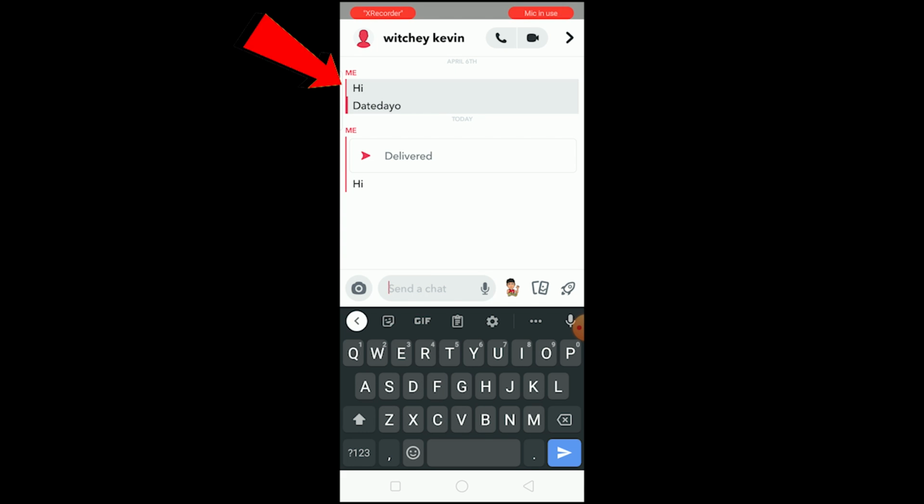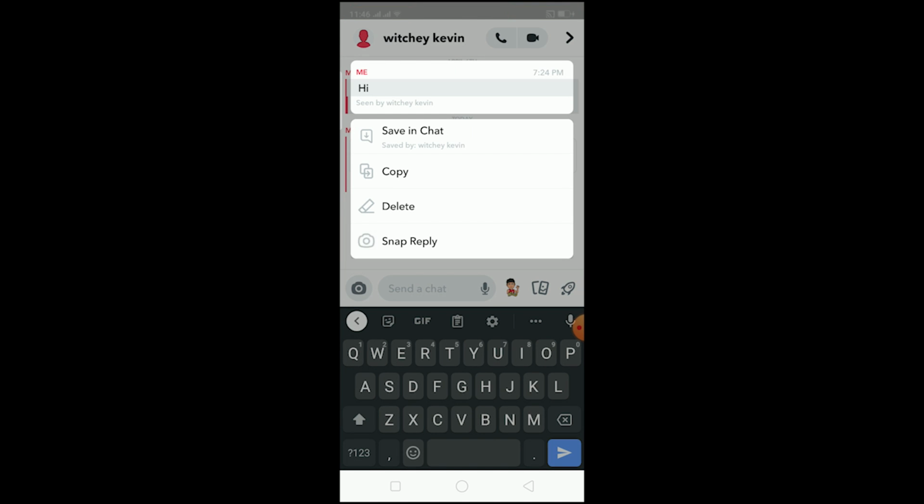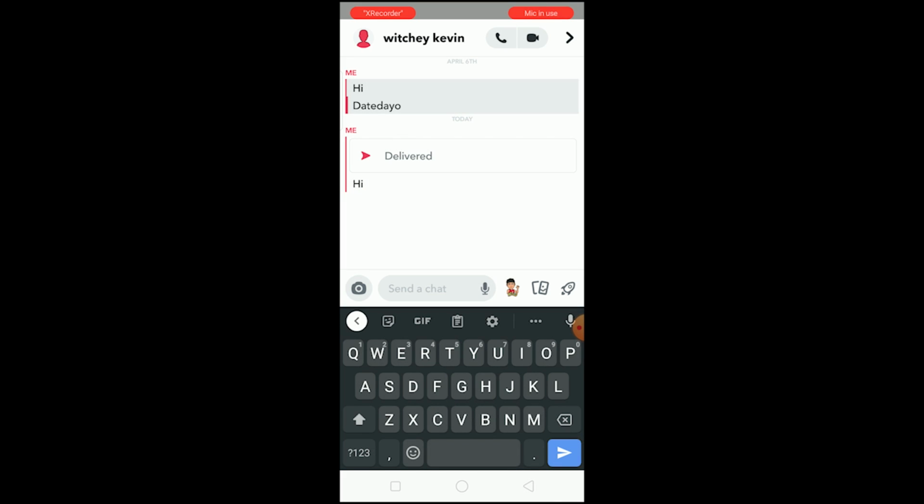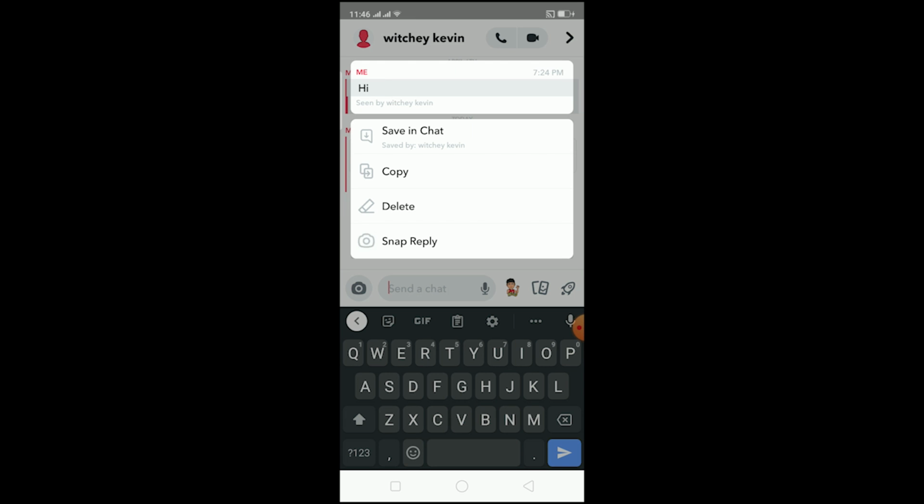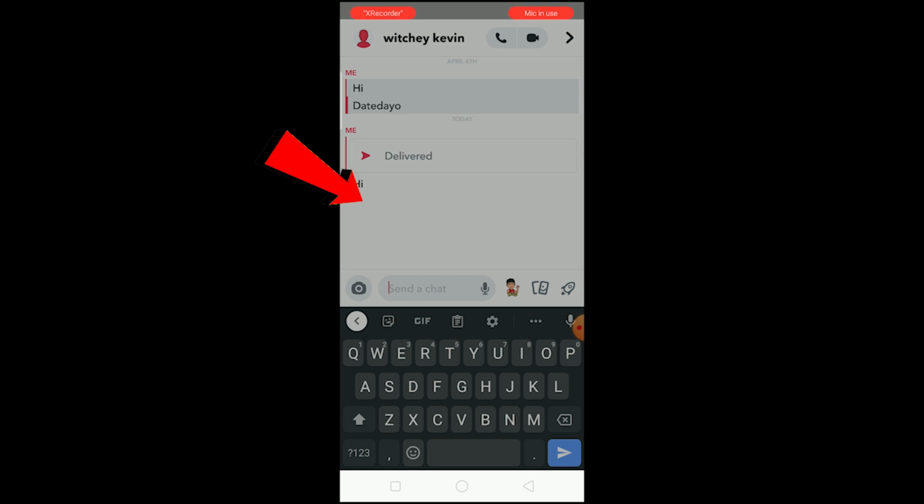Let me show you. I hold on it. It says save in chat. And it shows saved by Vichy Kevin, as you guys can see below over here. So if I want to delete this message which is saved by Vichy Kevin, if I delete this over here, I want it to be deleted on his chat as well. Then basically what I can do is hold on the message and then this menu pops up. After this menu pops up, I can click on this delete button over here.